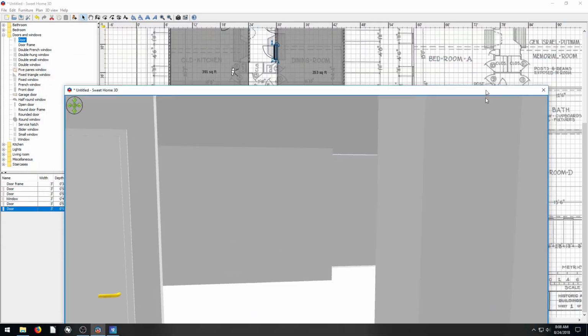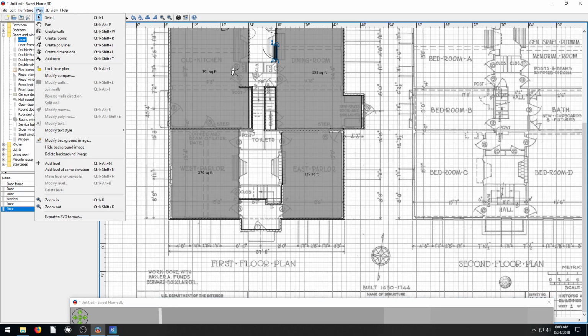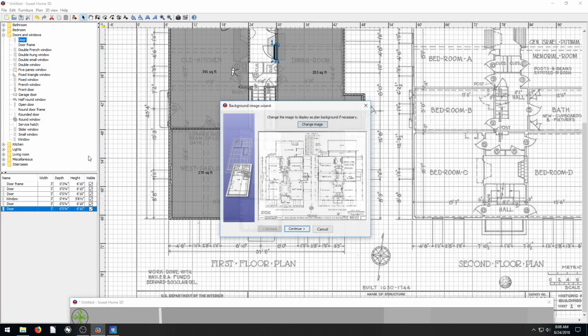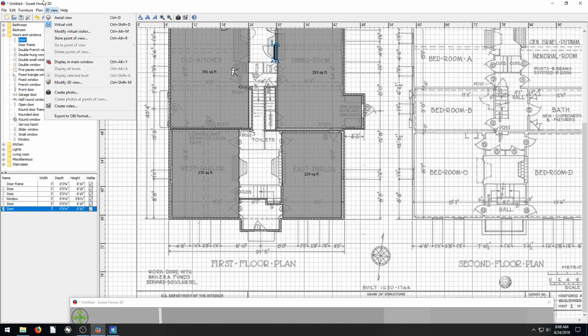So that is how we can take an existing plan, and this could have been a plan that I just drew up on a napkin, took a picture with my phone, and then just brought that picture in. So again, to do that, we just go plan, and then now we can modify the background. I think it said add background before, but it's plan, add background.